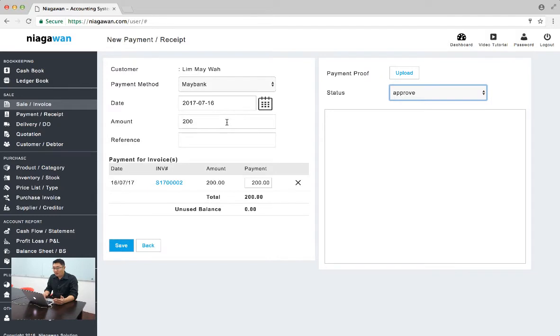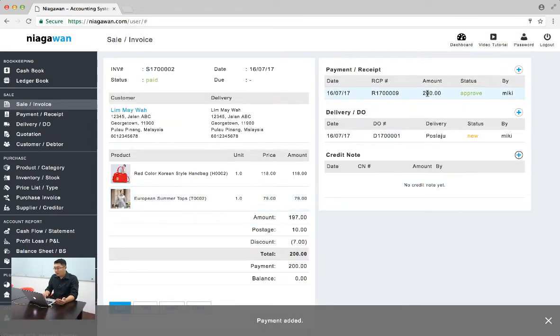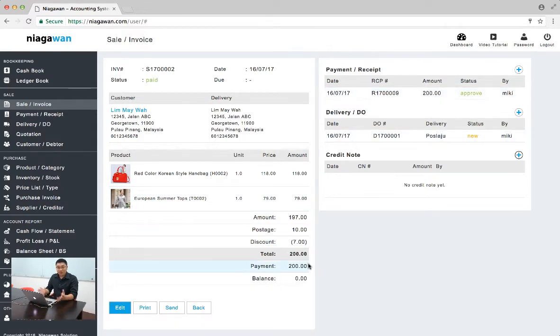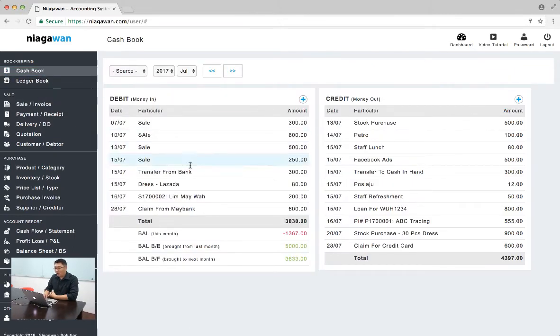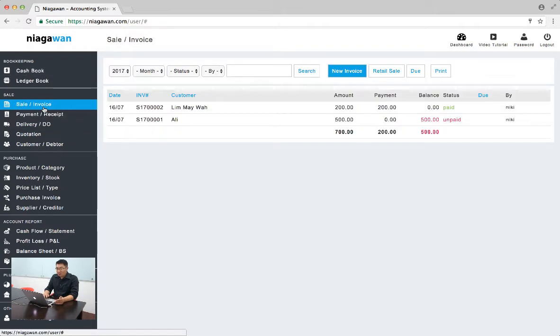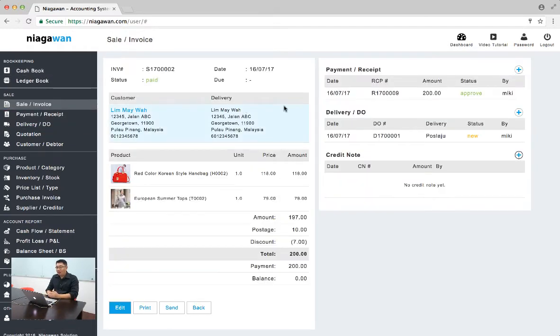After you have entered the information for the payment, just click save. Since the payment is 200 ringgit, it's full payment, so there's zero balance now. The status is set as paid, and the system will automatically create a delivery order. As you can see here, the payment has been received. We issue a receipt here. Then only you'll see a payment appear in your cash book as debit, money in. Let's go back to this sales invoice.